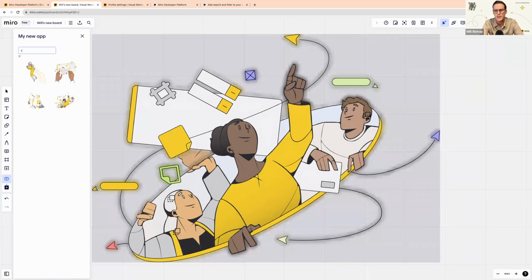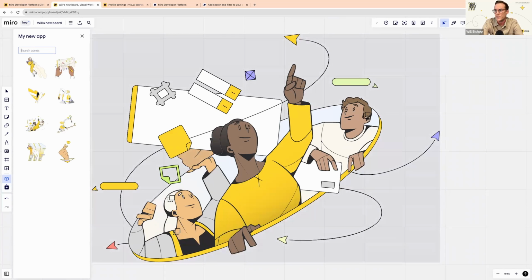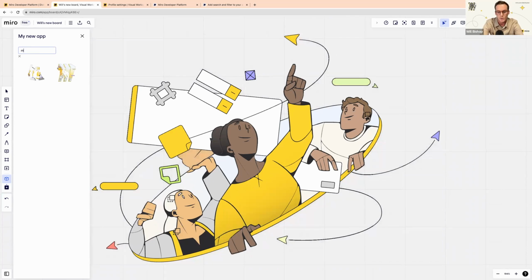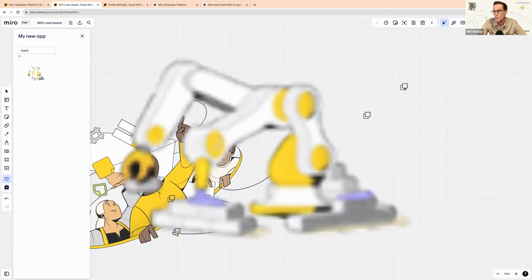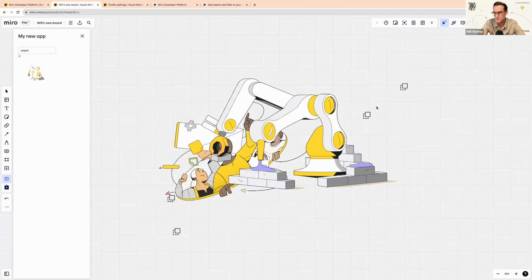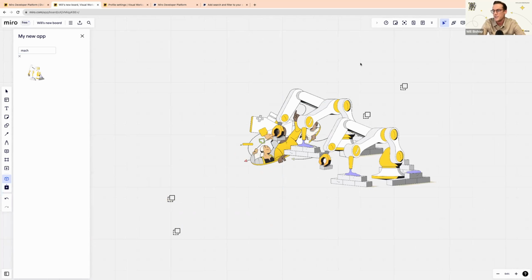Similarly, let's say we want to look for something related to machine learning or something like that. Type in machine, and we've got this machine image. So you can see based on what we're dragging onto the board here, which is a bit of a mess right now, the idea is that you would have some kind of use case for reusing all sorts of different assets across the Miro board in different places. And you now have a situation where you can easily find them and easily access them all from within an app that you created just by cloning one of our example apps.